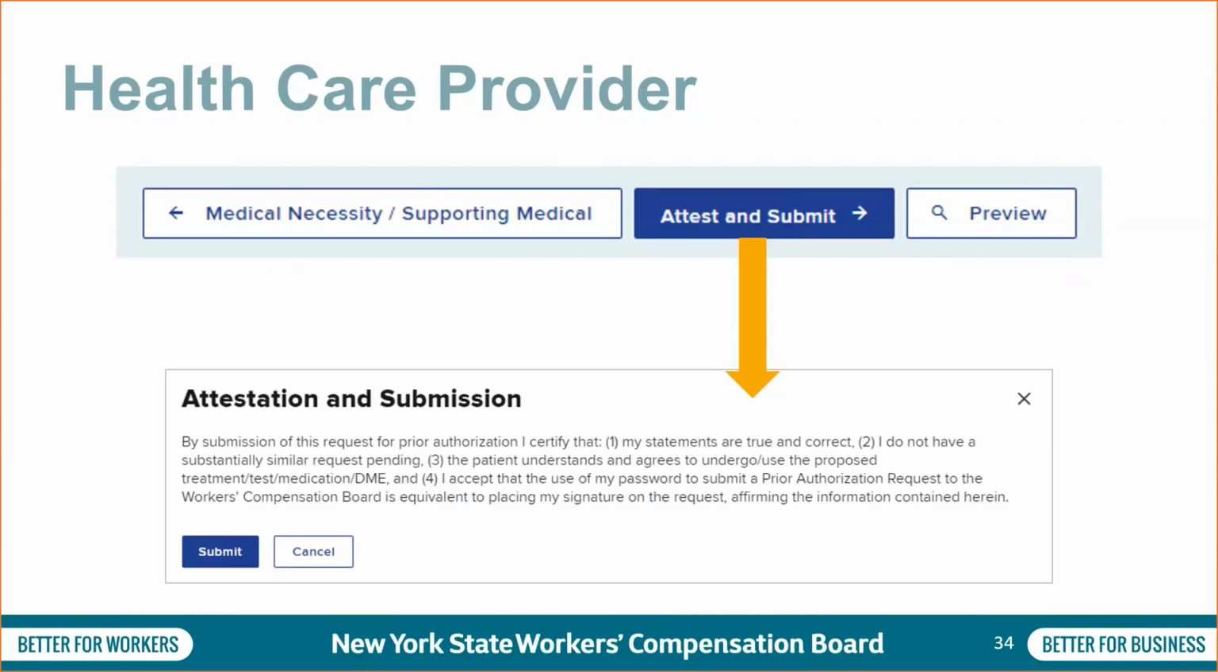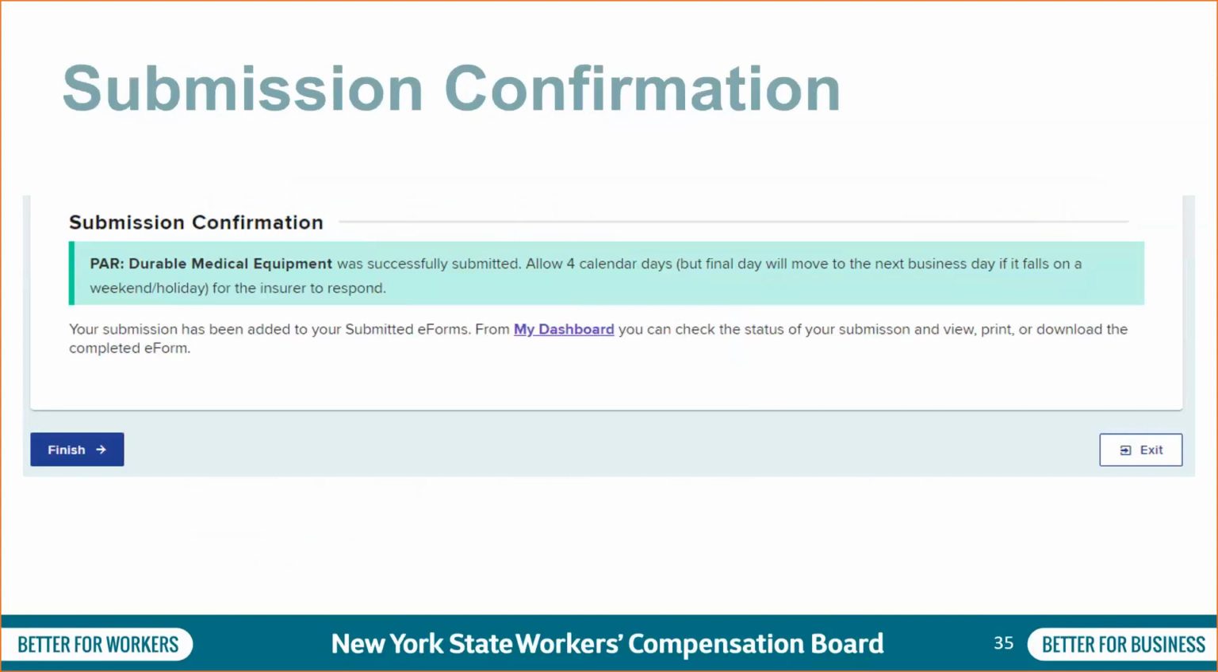As the healthcare provider, you are required to understand all aspects of the attestation presented to you before submitting a PAR. Read the attestation and submission carefully, and then select Submit. A confirmation page will show, confirming your DME PAR submission, which includes the time frame for an expected response.